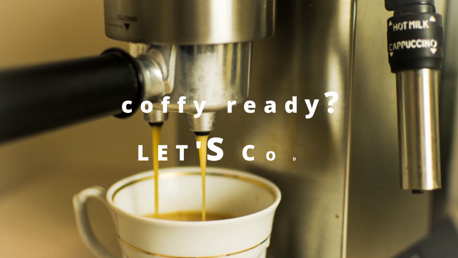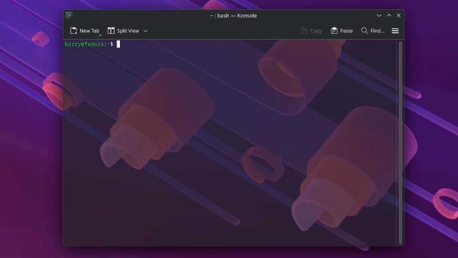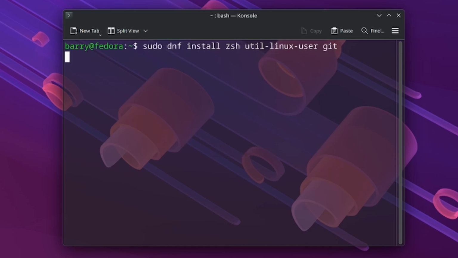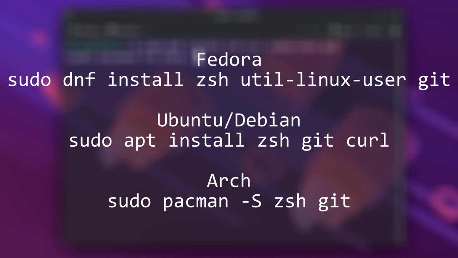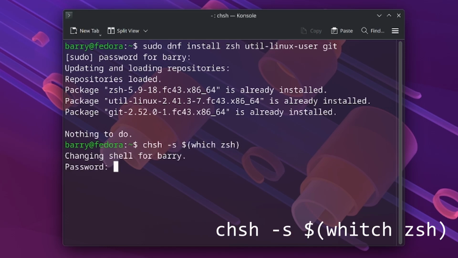Coffee ready? Let's code. Open your console. Right now we are probably running bash. We need to install a new engine called zsh. It's much more modern and customizable. Depending on your distribution, whether you use Fedora, Ubuntu or Arch, type in the install command you see on the screen right now. Now we need to swap the default shell to zsh. Type this command, enter your password, and you are good to go.